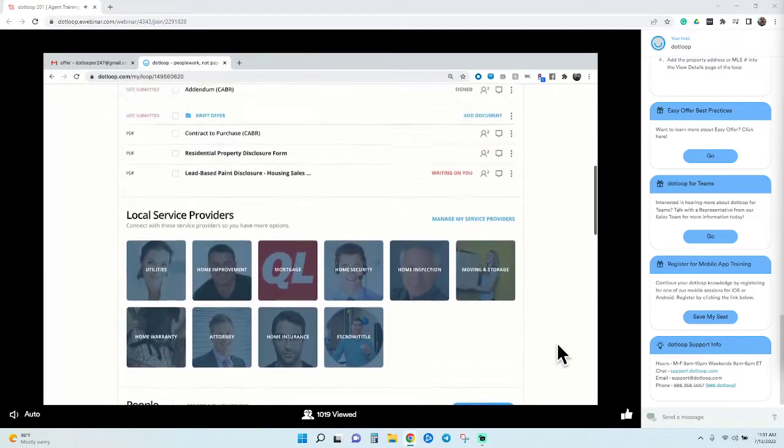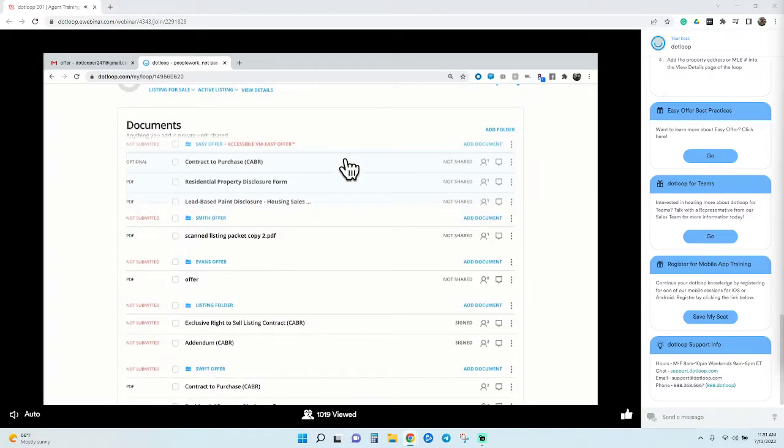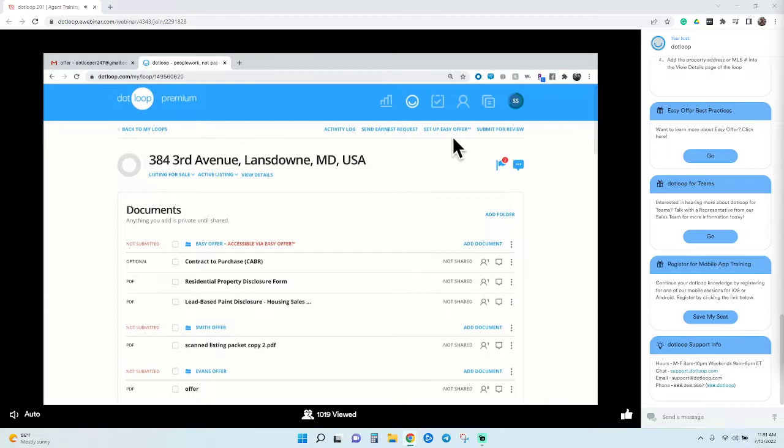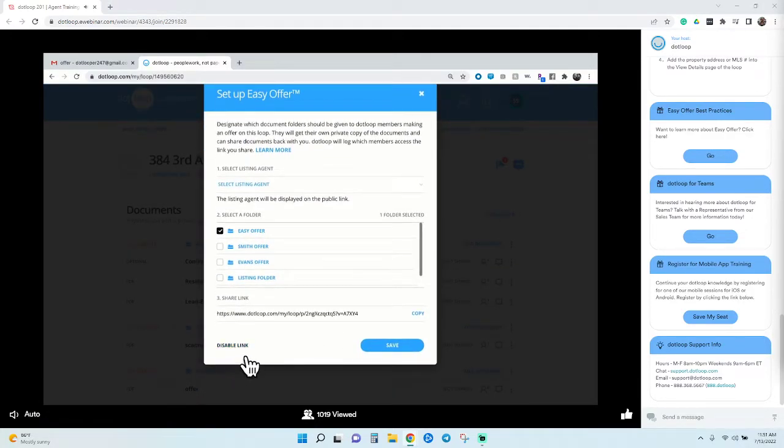Oh, and the last thing I want to talk about, disabling this easy offer folder. If you don't want it to be live anymore, you can click on Set Up Easy Offer, and there's a button right here to disable the link, disable the folder.